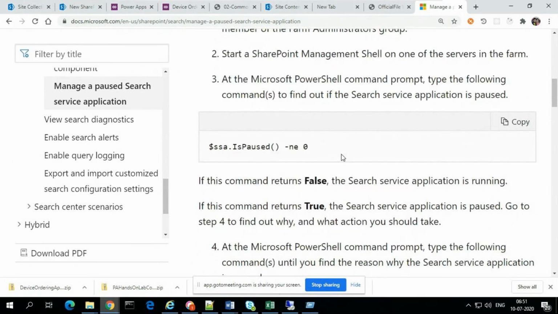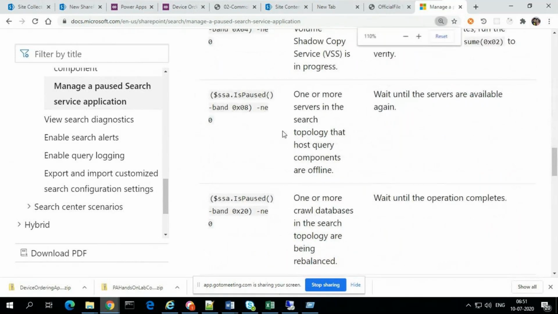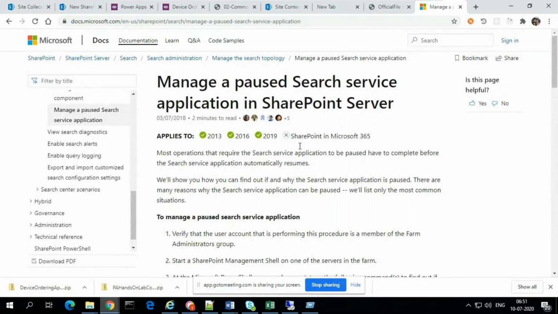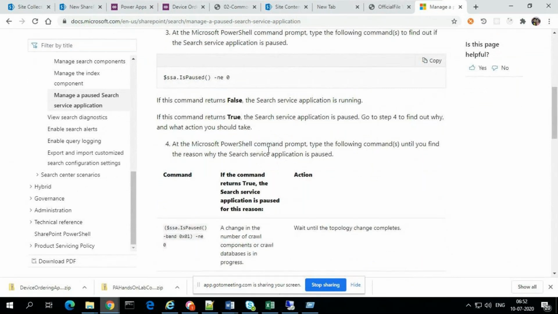Paused. Okay. So I think this is 2019, is it? Yeah, even on 2013, I used to do the same. I'm using the same command in 2019 also.